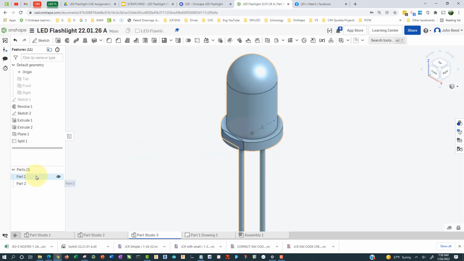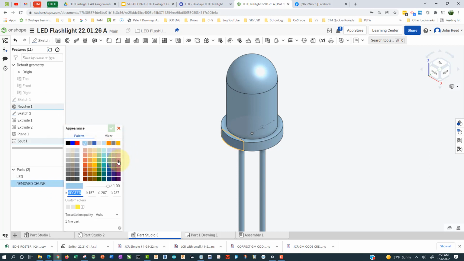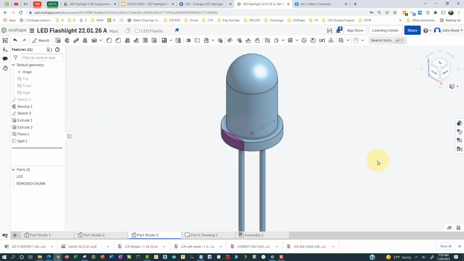So if we go to each of these parts, this is going to be my LED part 1. So rename LED. I forget what I had you name it. Let's call that LED. And let's rename this one removed chunk. Okay, and we can make that a different color, say, I think. Edit appearance. And you can see that's what we took off.